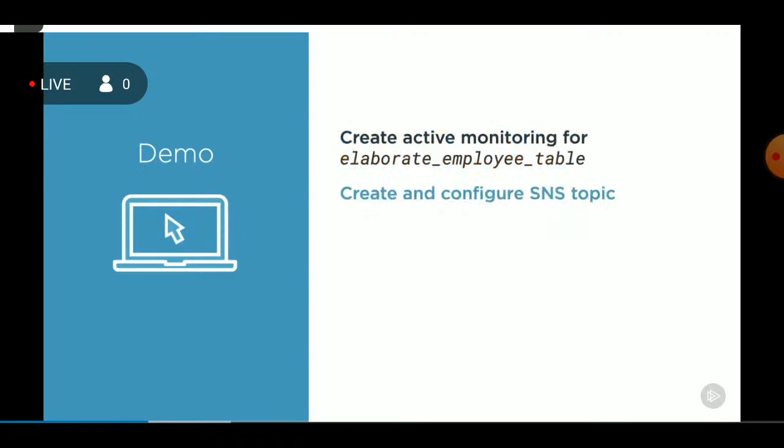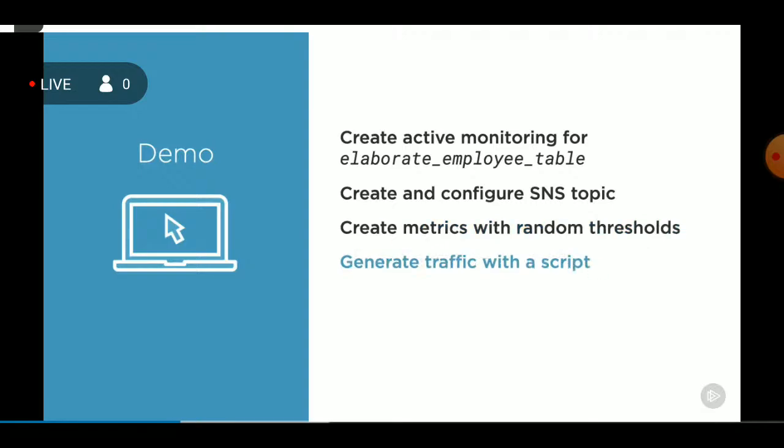In the following demo, we'll create active monitoring for our elaborate employee table. We'll create an SNS topic with an email endpoint so that we can see some alarms. We'll also set random thresholds for various metrics. In this case, we don't really care about correct thresholds. We just care about receiving the notification, so we will set the threshold low. We'll also randomly generate data in our table to trigger our alarms using a Python script.